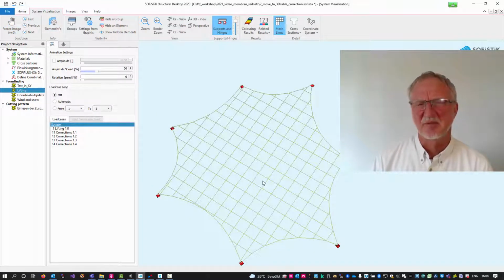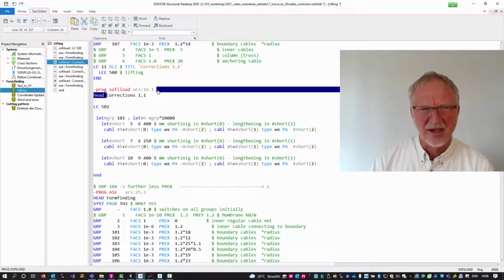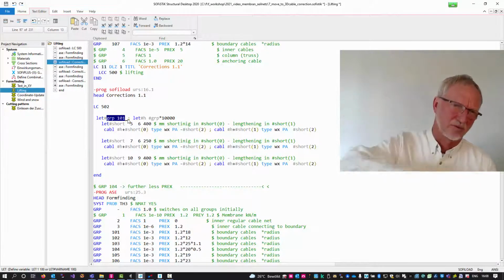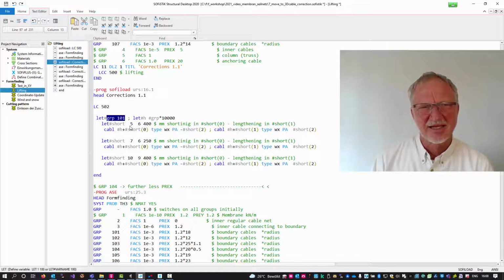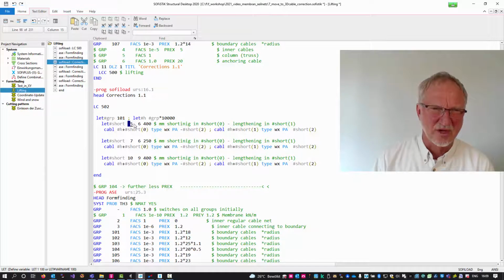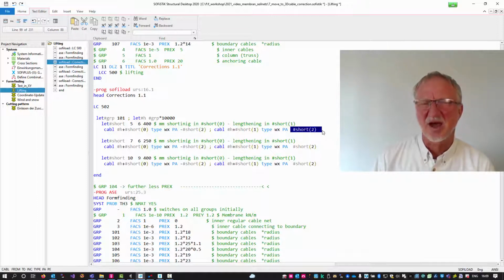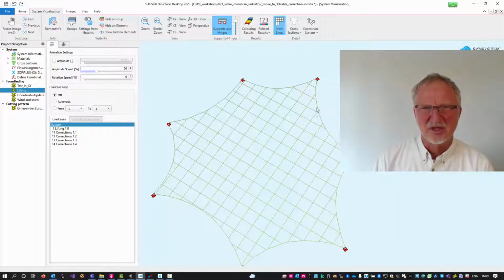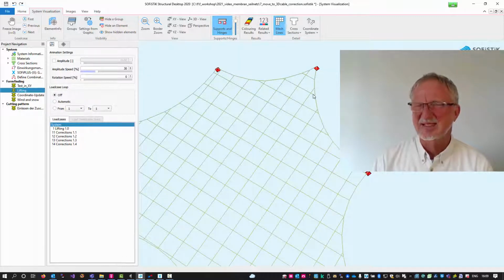To make these corrections is a little bit boring and will take 1 or 2 hours, but it is not so complicated. You can define a correction in SOFiLoad. Maybe here I said the group number 101, that was the first boundary cable, shall get a shortening of 400 millimeters. So the first variable that I defined here is shortening of 0. That is the element number in the group number 101. So element number 5 shall be shortened by 400, and the element 6 shall be lengthened by 400 millimeters, because it is always a good idea to tell the program that if you shorten one element, the other must be lengthened by the same distance.